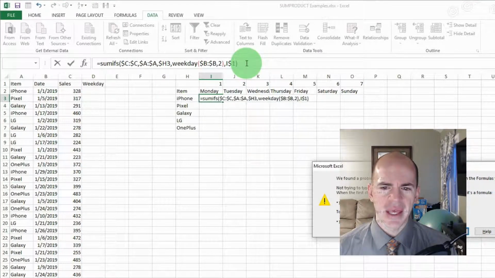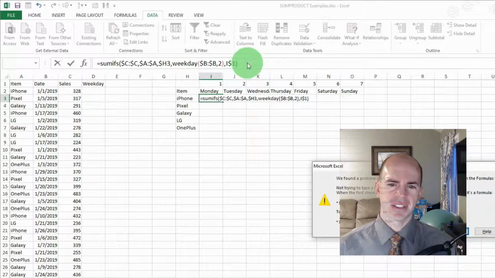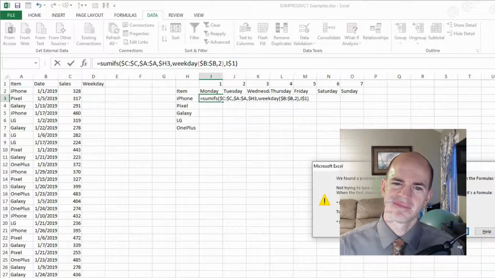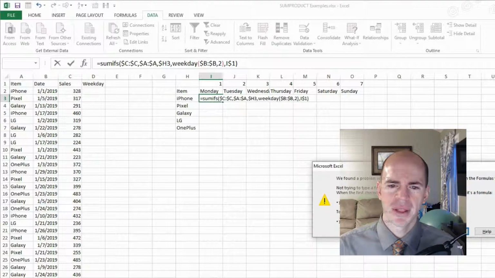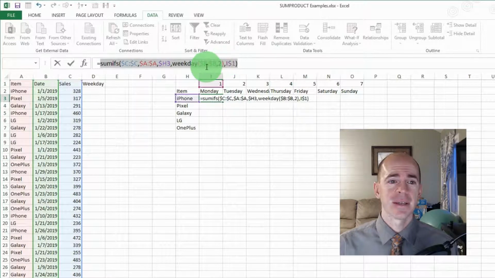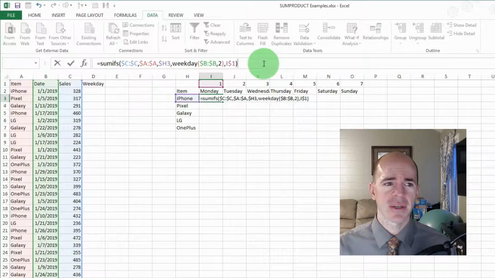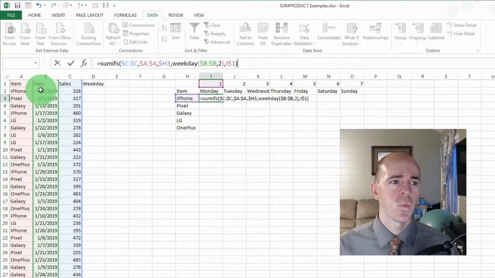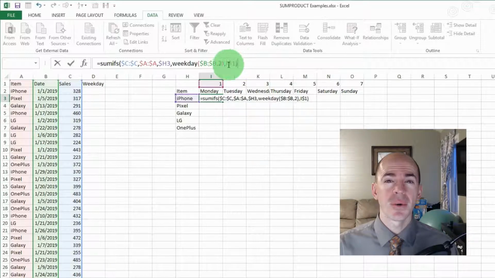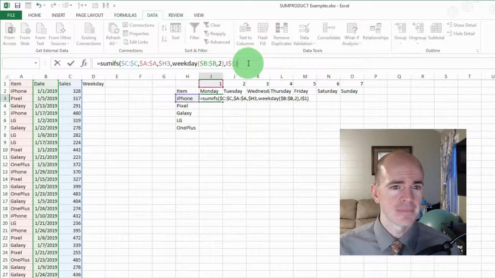You cannot do that. You're nesting a function. It says essentially there's something wrong with the formula. It doesn't know what you're trying to do inside here with the weekday, which is sad. Really nice if we could do a SumIf with that. So we have a little snag here.